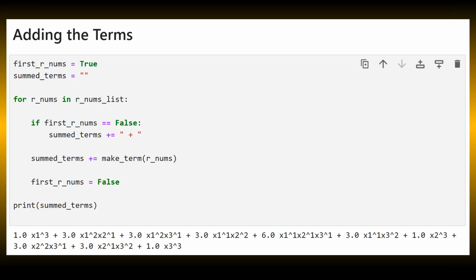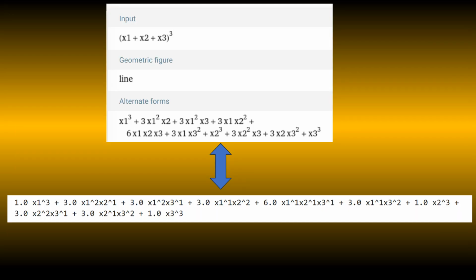All right, so now if we use a for loop to iterate over all of these lists of vectors of length 3 that add up to 3, and we compute the terms in all of them separated by a plus sign, then we get our answer right there on the bottom. And if we compare the answer to that of Wolfram Alpha on the top and our answer on the bottom, then we'll see that they are identical, which is good. That means that my program works.